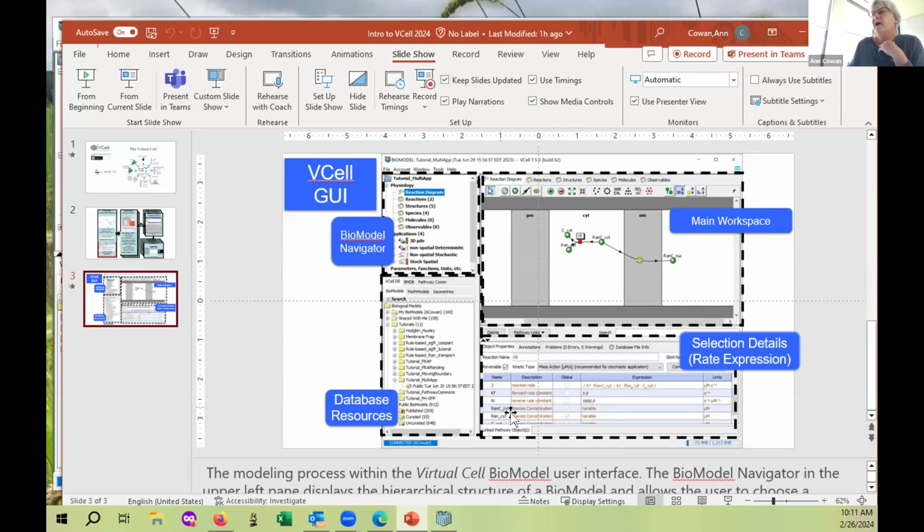The lower right-hand side is properties of whatever is selected, whether it be a model or a component in the model you're working on. The individual properties will be down in this lower right-hand side. And so this will be where you can, for example, add specifics about the kinetics of a particular reaction that you're looking at. So this is a properties window. And there are other tabs in this window. For example, it will show any errors or warnings that VCell has, which can be very useful when you're building the model.